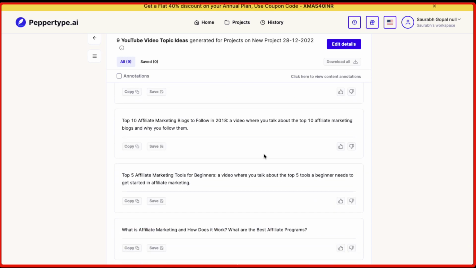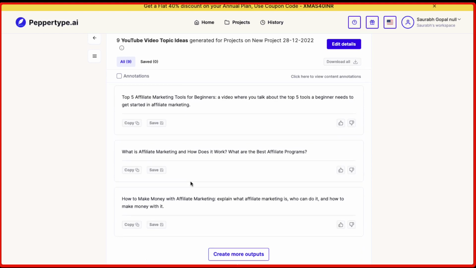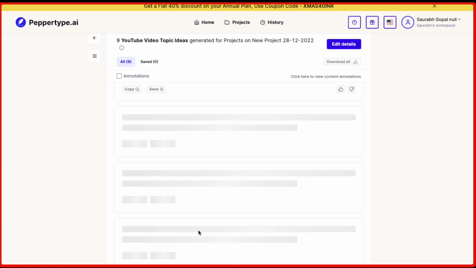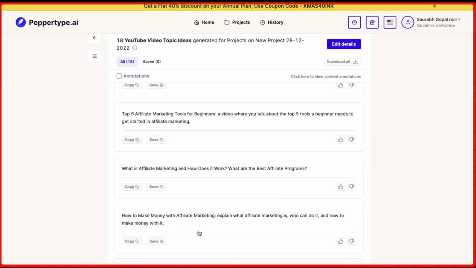So as you can see, we selected the keyword to rank for, affiliate marketing for beginners. So it has given the pain point for the beginners, like what mistakes beginners make while starting their affiliate marketing journey. So it has given me these different ideas around that topic, and if I want to create more outputs, I just need to click on create more outputs and it will give me more ideas. So it has given me 9 more ideas.